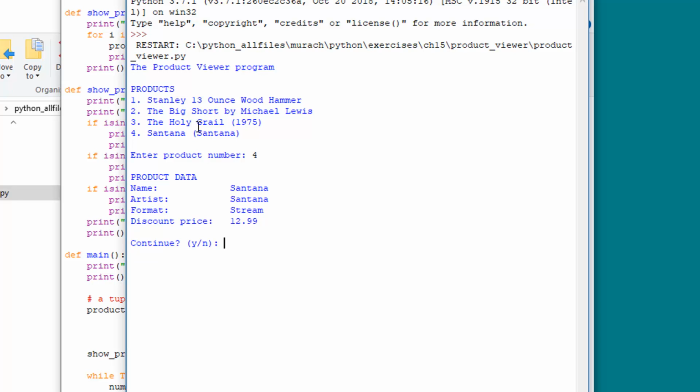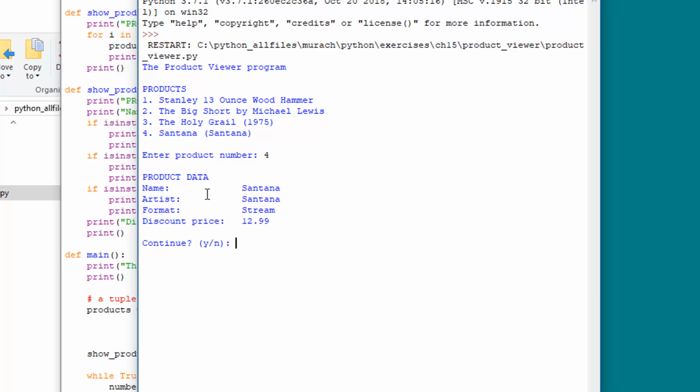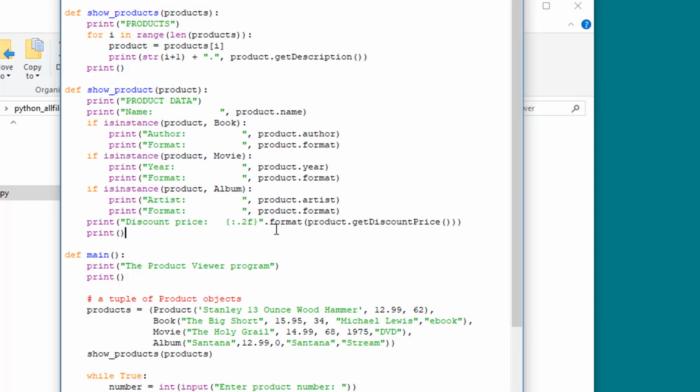This is something that we can turn in. Exit out of here, so looks good. Now we need to move on to the next step.